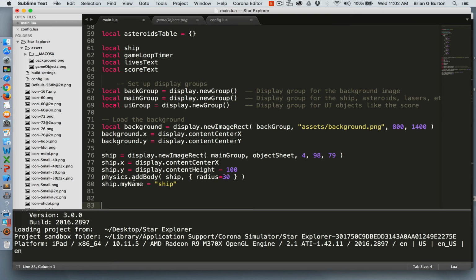So this makes it a physics body capable of having collisions inside the game. We'll give it a radius of 30 pixels. That'll be the collision area around the ship. And then finally, we're going to give the ship a name, making it easier to do collision detection inside the environment. We'll assign it the name ship. I know, again, terribly original. It will make it easier for doing collision detection later on.